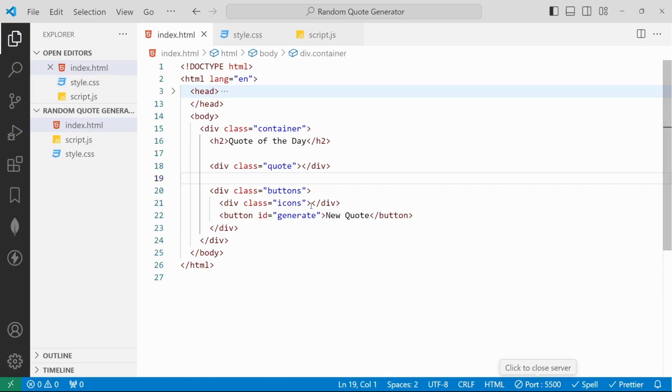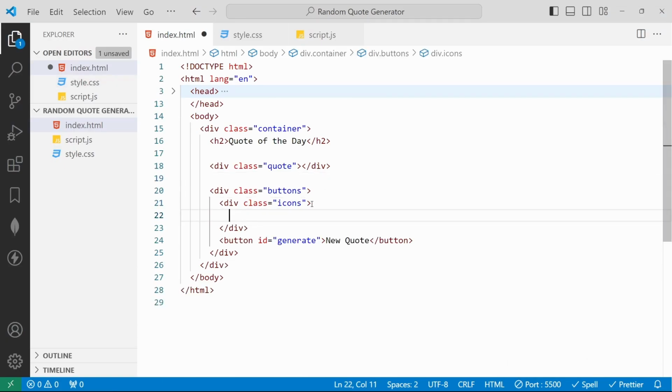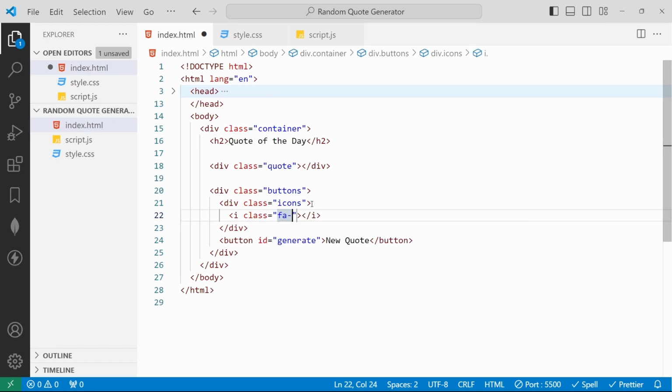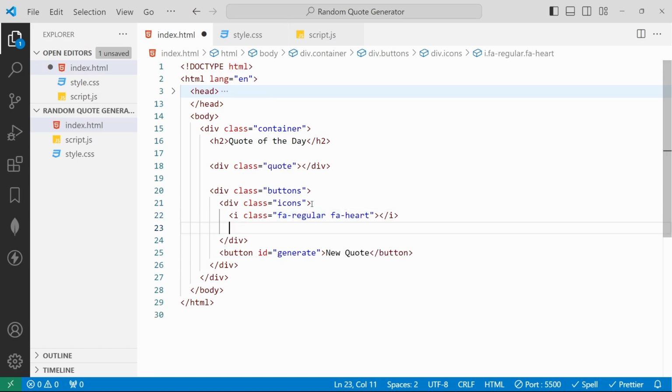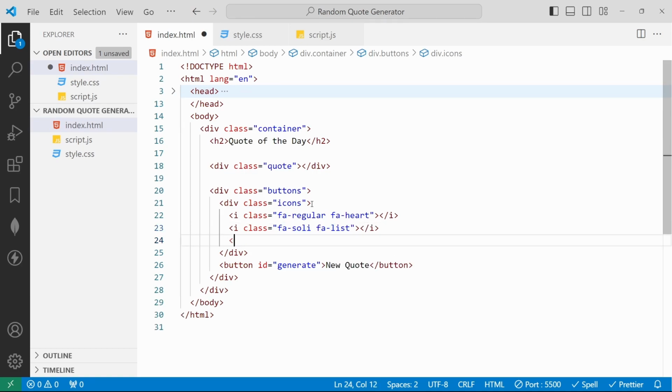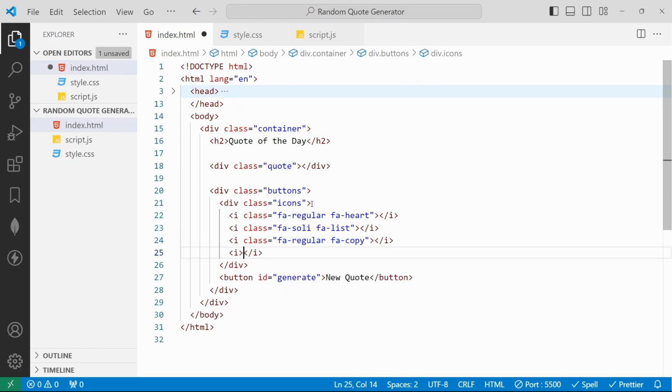And then inside the icon group, I am going to add the Font Awesome icons of i with class of fa-regular fa-heart, and then the next icon of class fa-solid fa-list, and then the next icon of class fa-regular fa-copy, and then the next icon of class fa-brands fa-twitter.